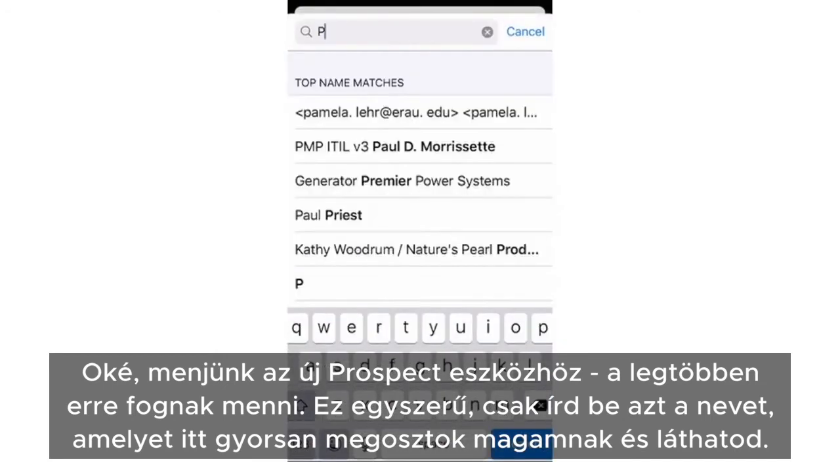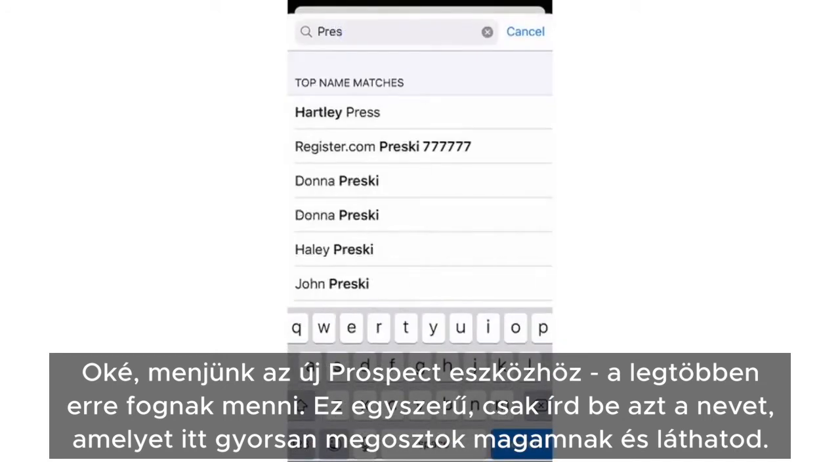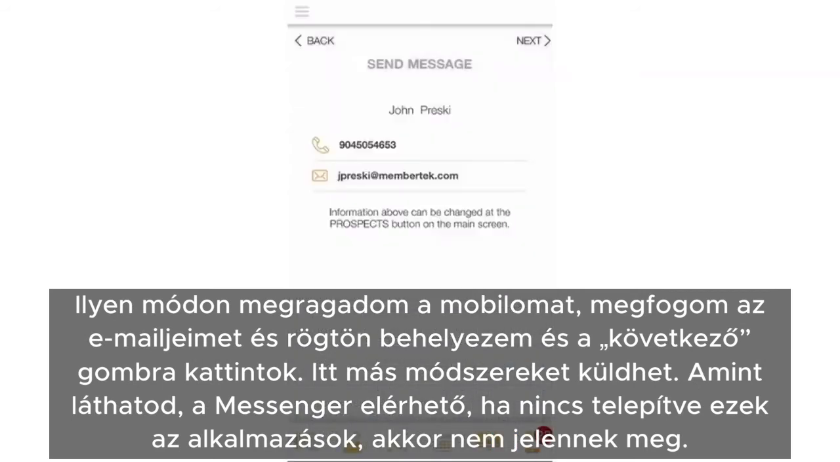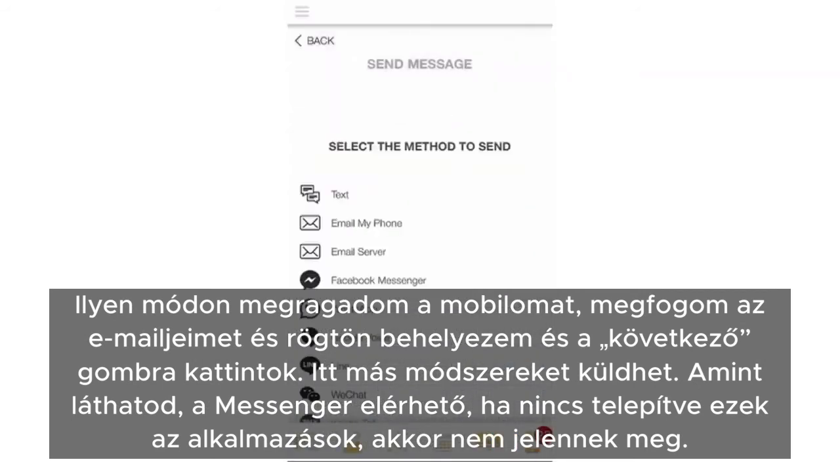I'm going to share to myself real quick here. And you can see, right like that, I grab my mobile, grab my email, and I place it right in and I hit next. And this is where you have your different methods to send. As you can see, Messenger is available. If you don't have these apps installed, they won't show up.